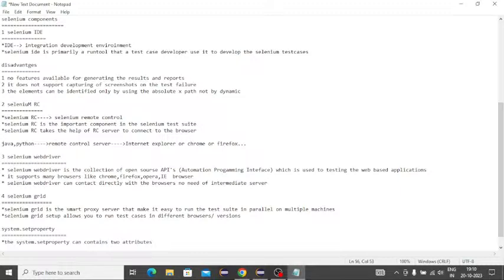One will be the property name and another one will be the value. So one will be the property name, and the second one will be the value.